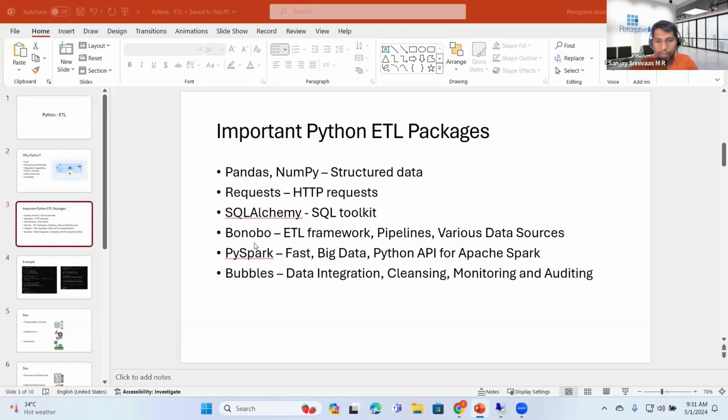Then Bonobo. I've not used it personally myself, but a lot of people have vouched for this, and they use it to set up ETL pipelines. Essentially you can set up different processes in pre-processing and then create one pipeline, and you can just run that pipeline and it does all the work. So it's like an ETL framework of sorts, and it has the ability to connect to various data sources. That's one added benefit, and a lot of people use this for ETL work.